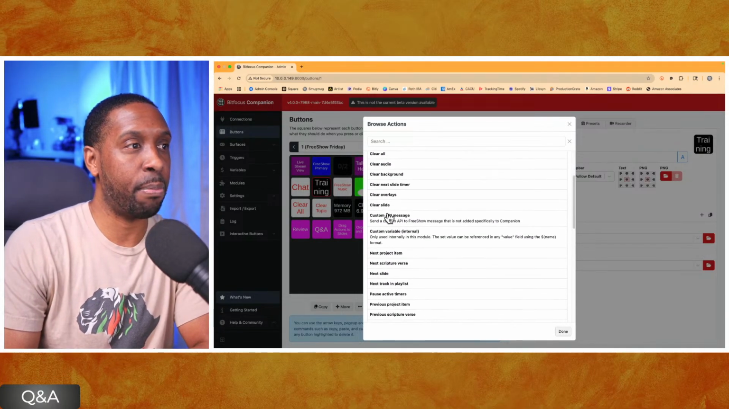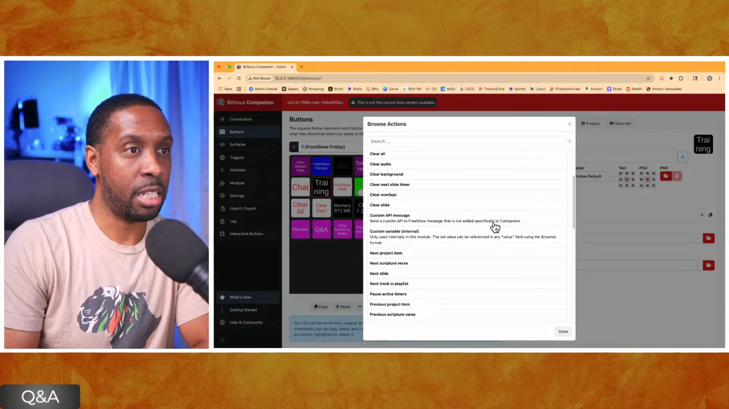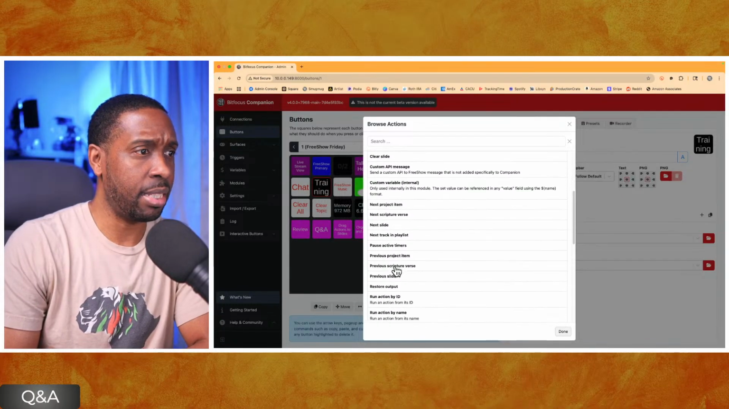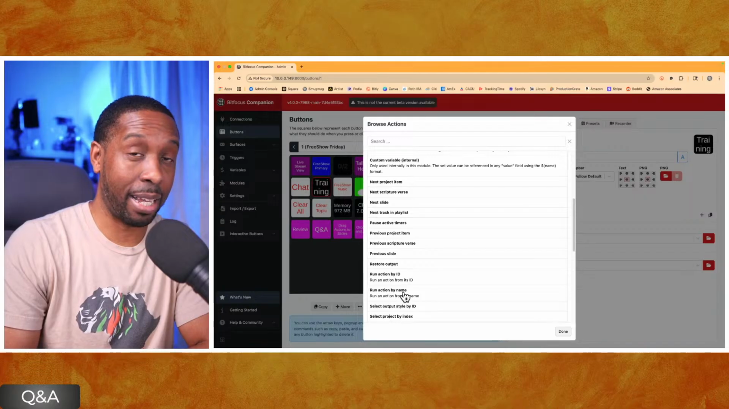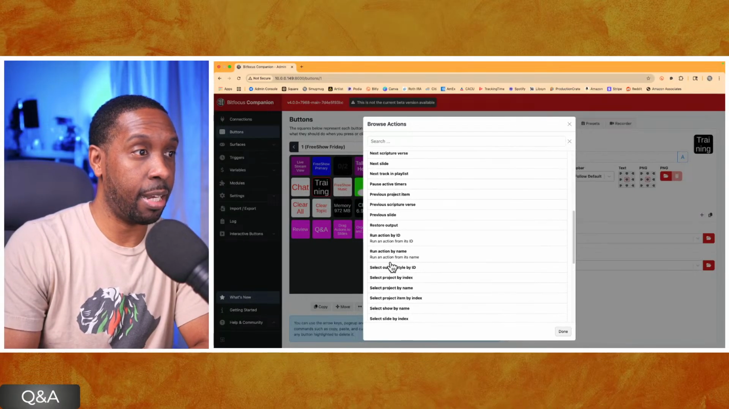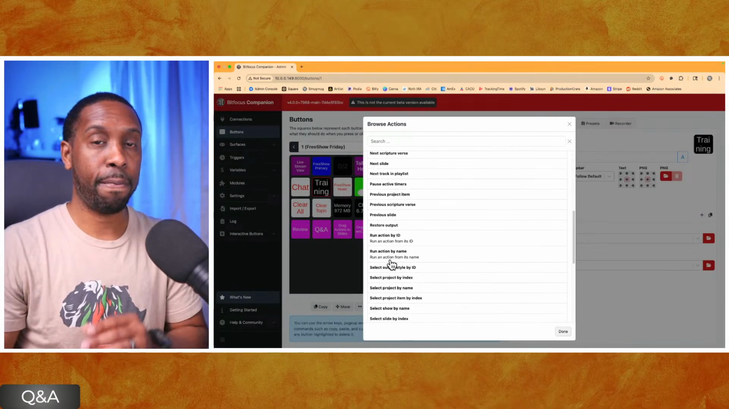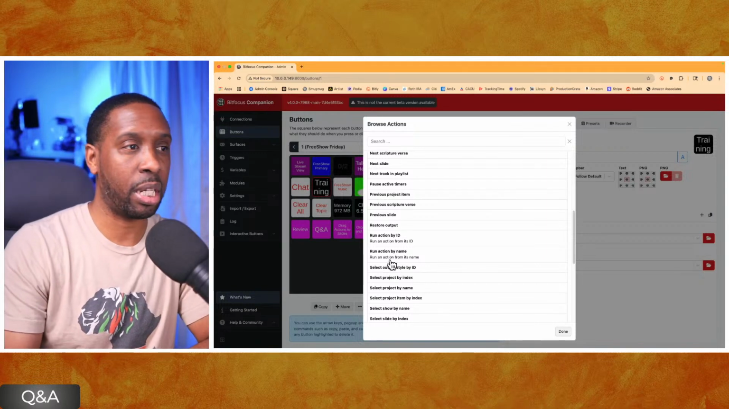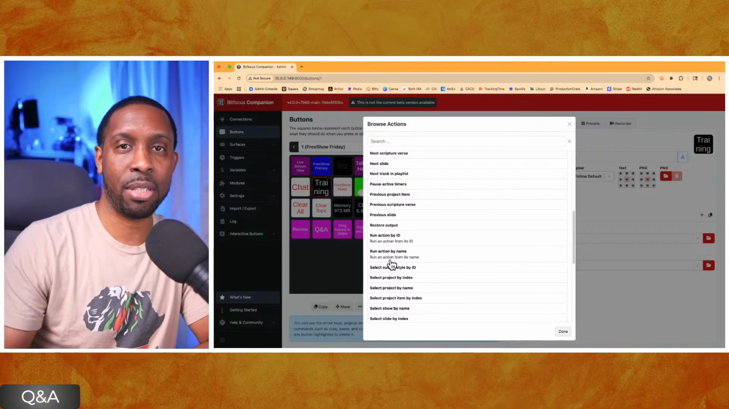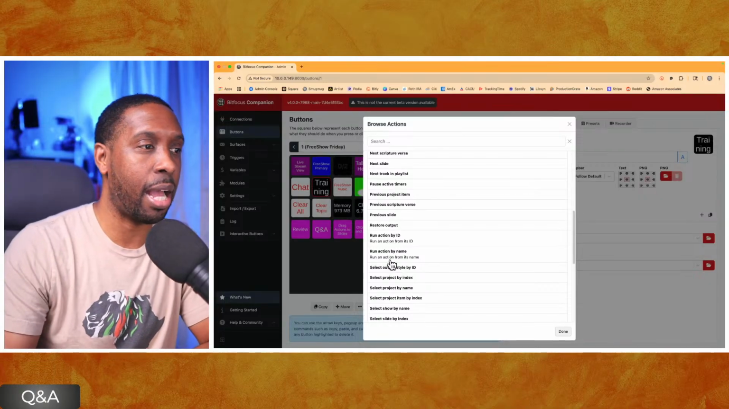And then there are a bunch of other things, like API messages that are not added specifically to Companion, and also custom variables internally. Let's see here. Run actions by name. This is one of my favorites. I set up actions in FreeShow that can do multiple things, and then I can just press them with one click here, even if I don't have them tied to an actual slide, right?